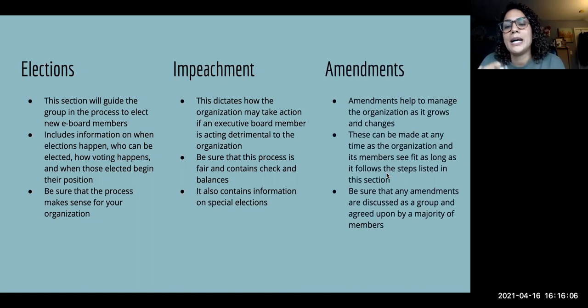Then we have amendments. So again, amendments really help to manage the organization as it grows and changes. You can amend your statement of purpose. You can amend almost all of the different sections that we've chatted about today. I will say that in our model constitution, we have information about what can't be changed within the Constitution, right?